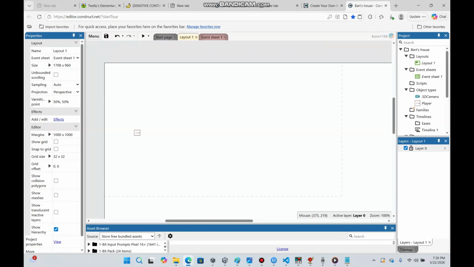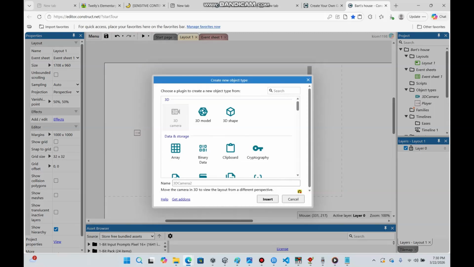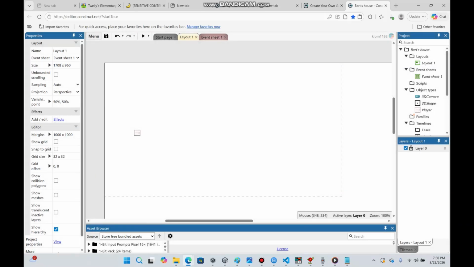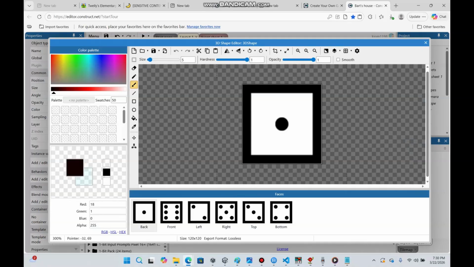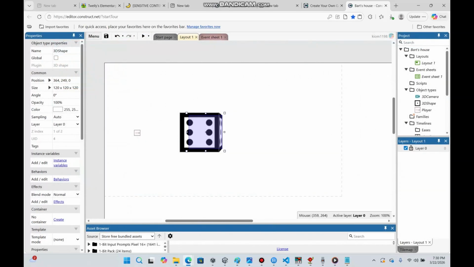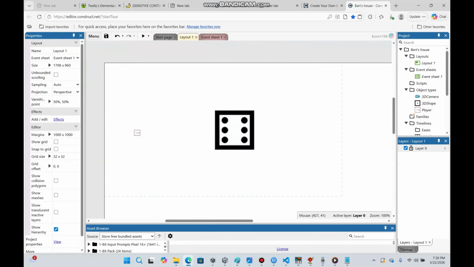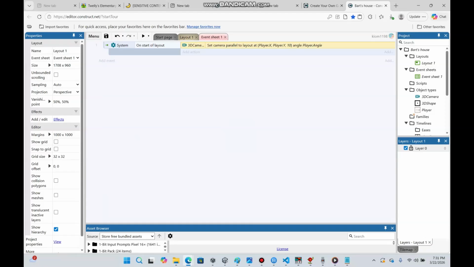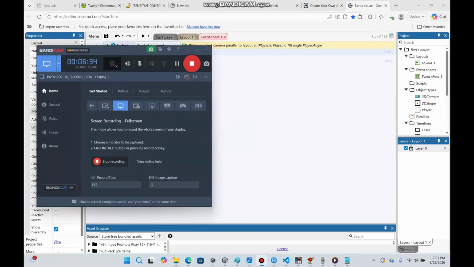Now, because if we started it now, we would just be seeing nothing but white void. I'm gonna add a 3D shape, and yeah, we're just gonna put that here for now. No, we're not done with this just yet.